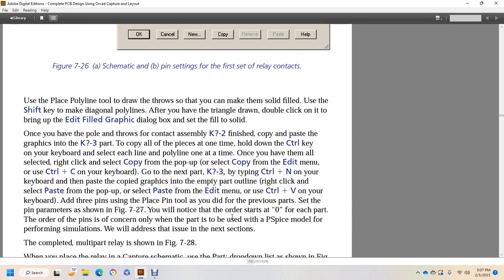Contact assembly with the K question mark 2. Finish by copying the graphic to the K question mark 3. To copy over the pieces at one time, hold down the control key on the keyboard and select each line with the polyline one at a time. Once you have them all selected, right click and select copy from the pop-up, or select copy from the edit menu, or use Control C on the keyboard.